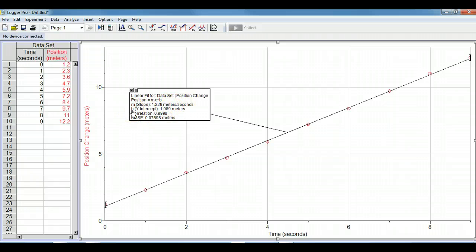And then it also gives us the y-intercept, which is our b value. If you remember the equation, y equals mx plus b. That tells us that our y-intercept, or our b value, is 1.089 meters, which if you take a look over here at the very beginning, which was 1.2 meters, is very close. And this, of course, is our line of best fit. And you'll notice that most of the data is pretty close. This right here is our podcast on linearizing a graph, or a linear graph.